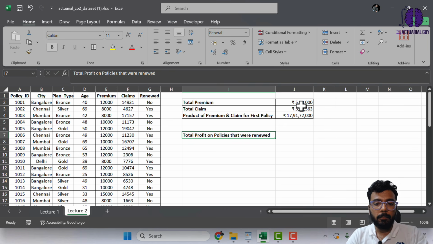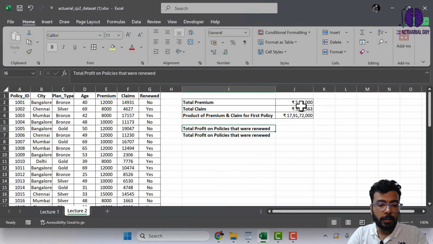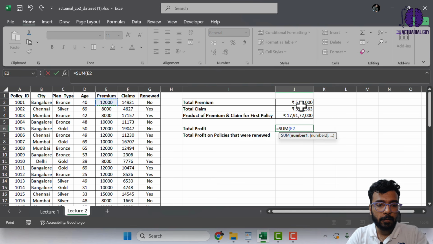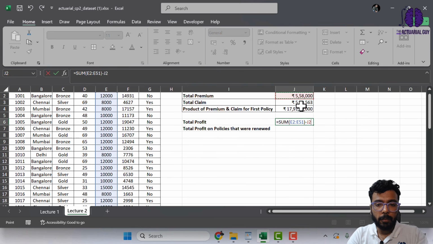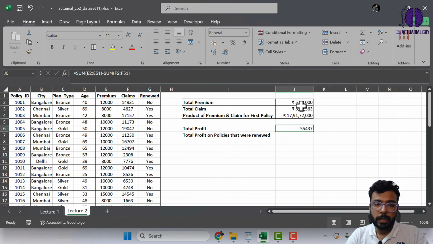Okay. If you wanted to get the total profit in general without this condition that you are just talking about the policies that were renewed, you will just take the sum of the premiums and subtract from it the sum of the claims, right? That is what you would do, and you would get your total profit. But we want to get the total profit on the policies which were renewed. So I want an additional condition that this renewed column is equal to yes.